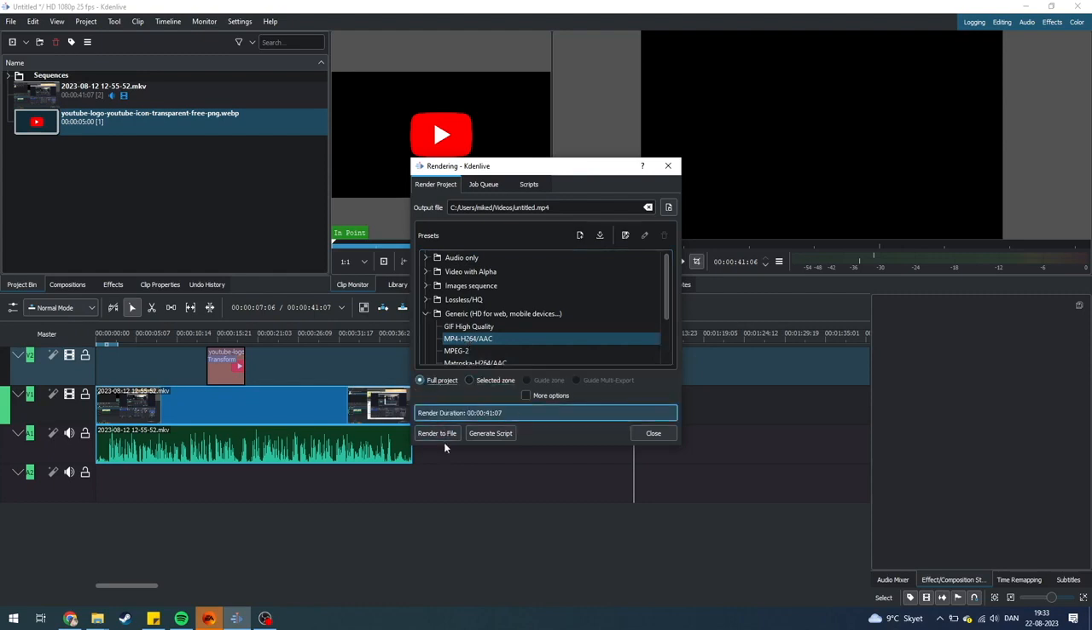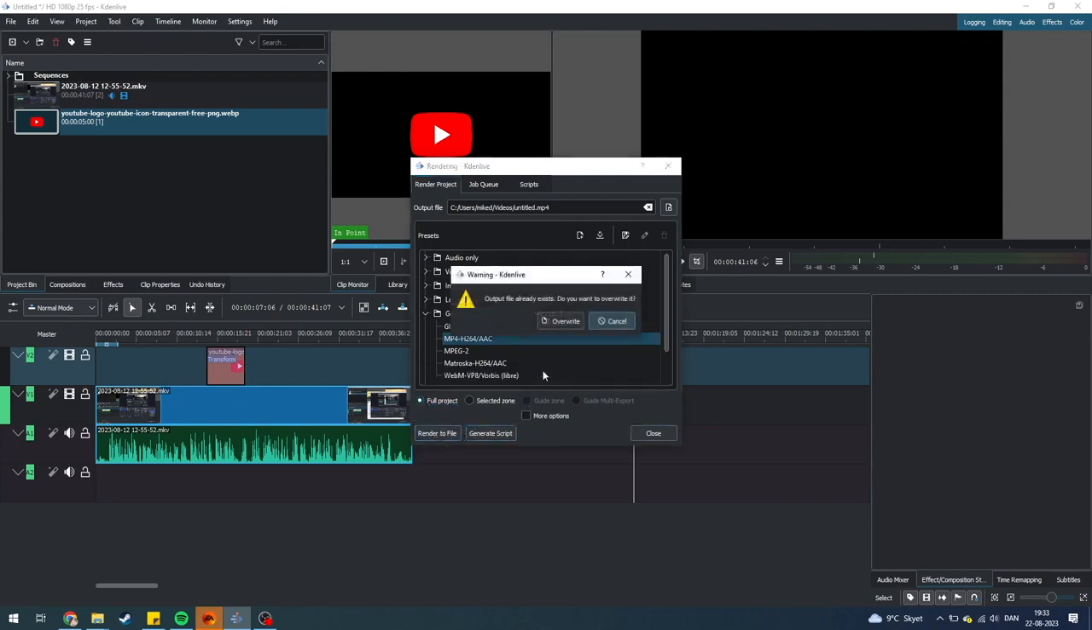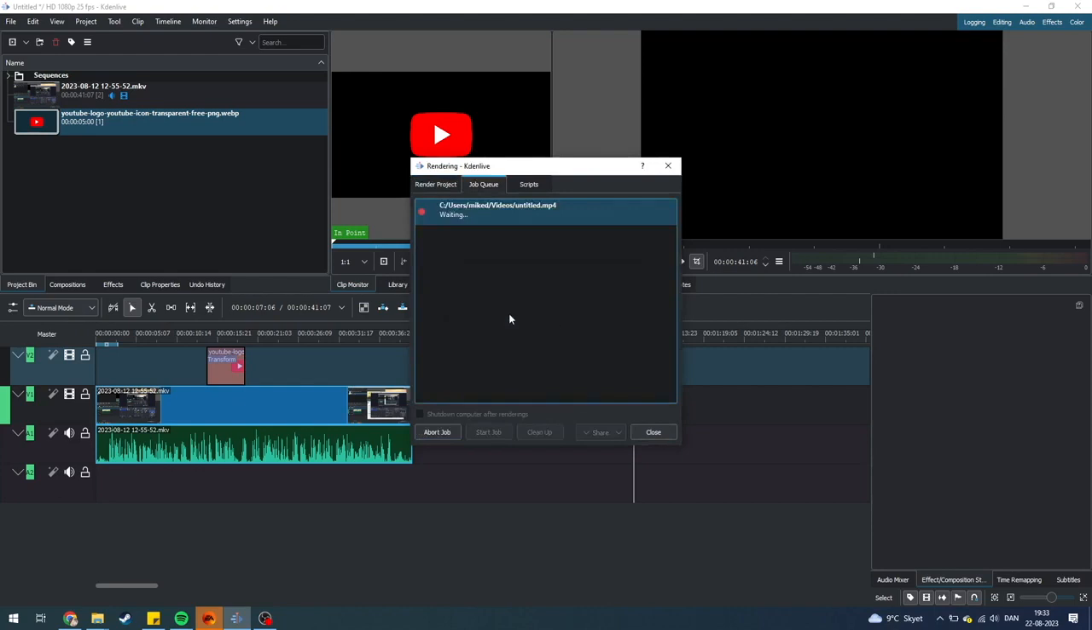I'm just gonna click full project, and as you can see, the render duration is 41 minutes and 7 seconds long. Don't worry, you cannot trust this at all. You just need to click render to file, and you can click override this, and now you can see how long it actually will take. And as you can see, it will take you less than 1 minute for this 30-second clip. You also have the opportunity to abort job here.